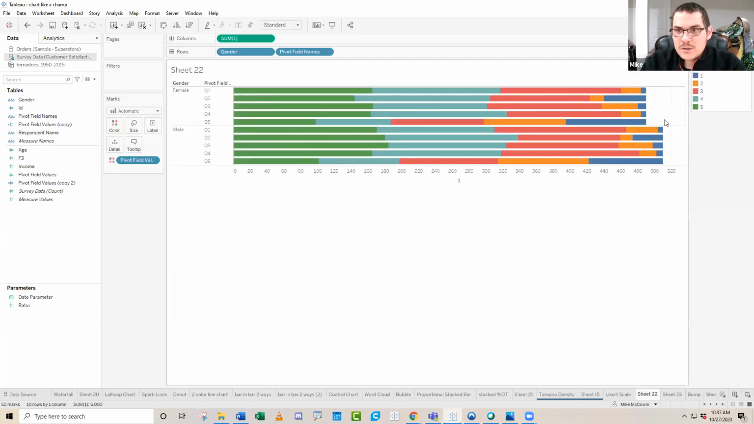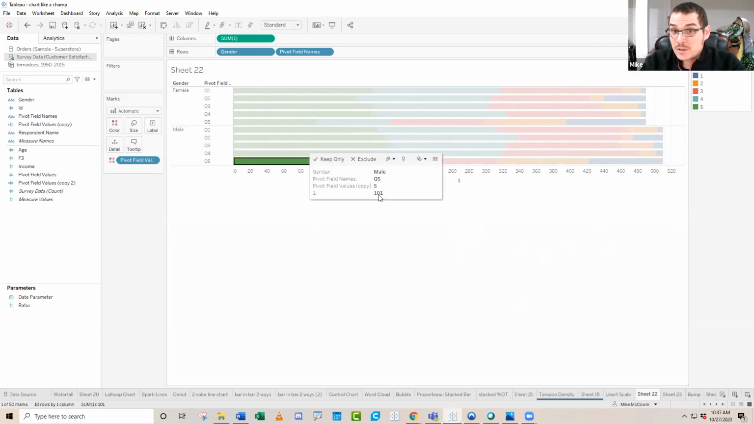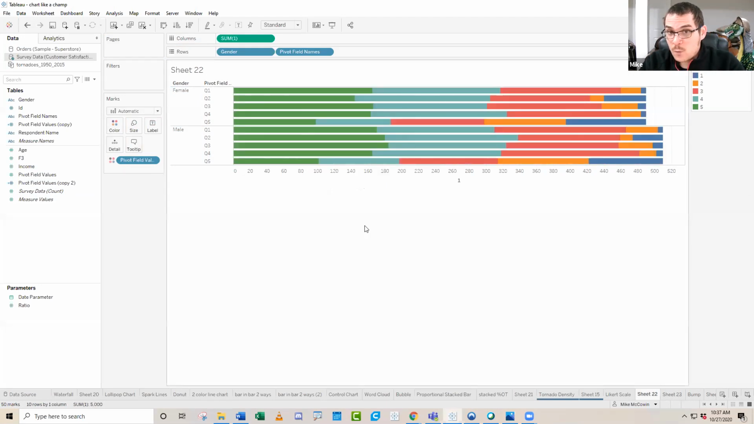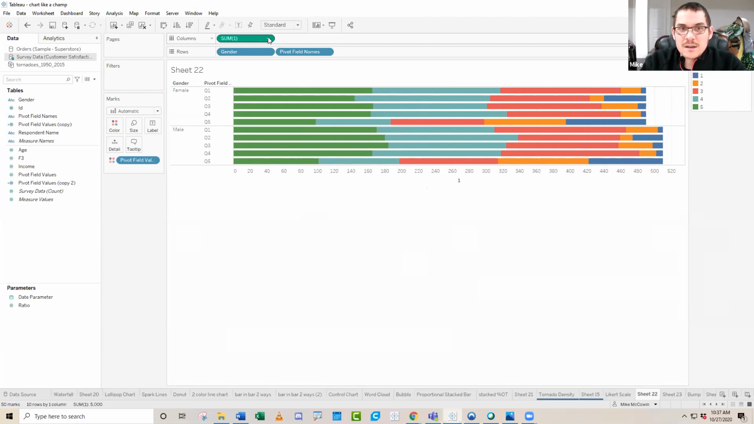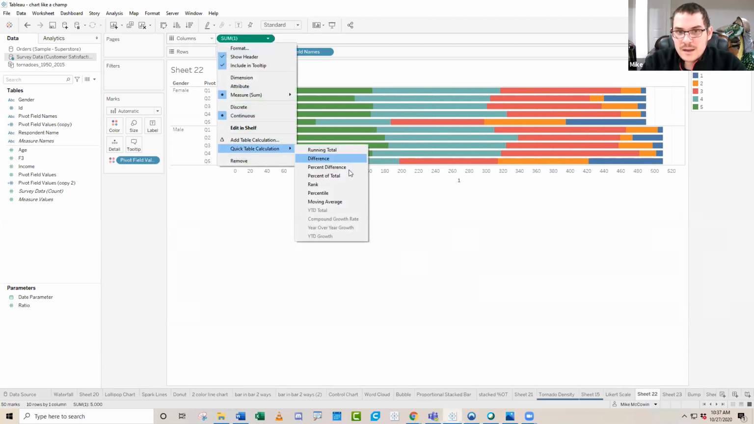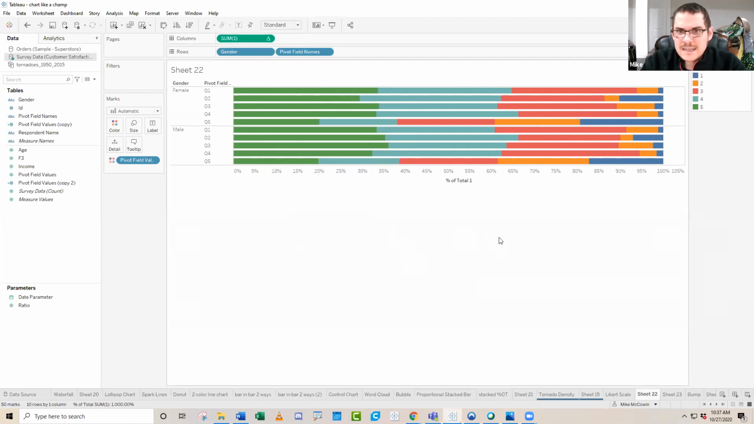All right, so back over here, you can see that our genders, it looks like we've had more survey results from males. And again, we don't want that summed up. So there were 101 responses of 1. But right here in number 2, there were not 96 responses of 2. There was half that because this is a summed value. So again, we don't want that. We want a percentage of total right here. So we just come up here and we say, give me a percent of total and compute using table across. And now we have those percent values in there for each of our genders and questions' response rates. Pretty cool stuff right there.